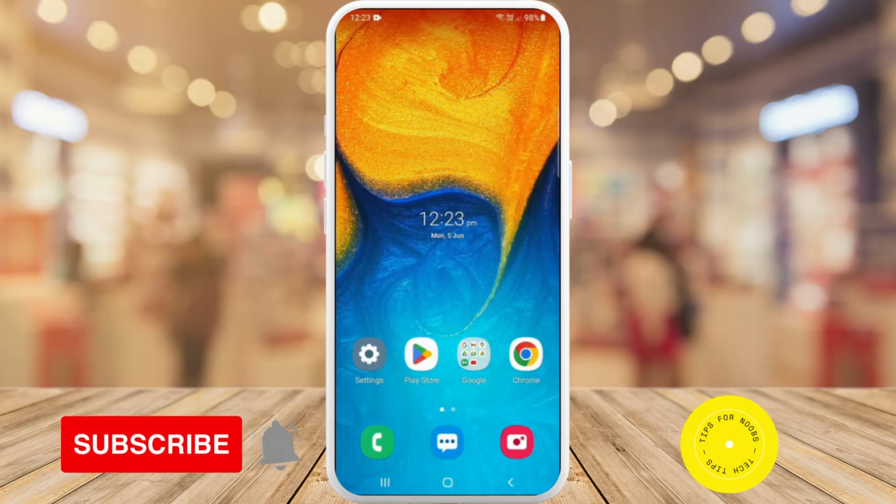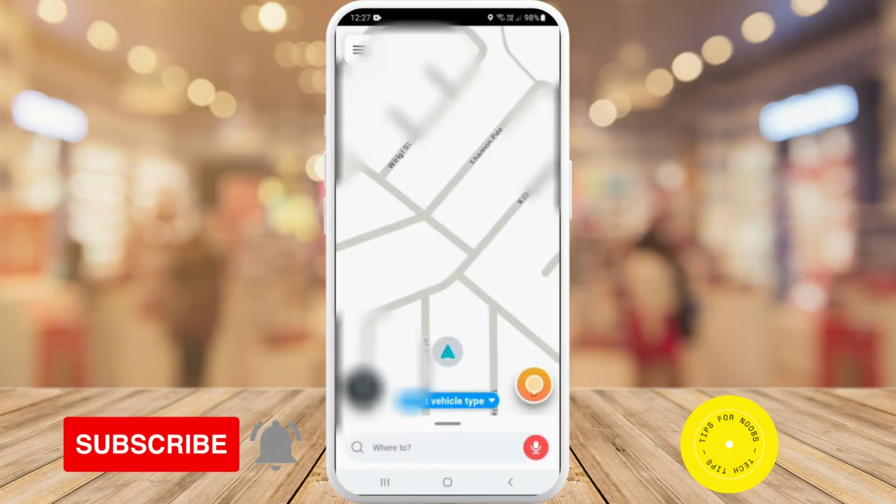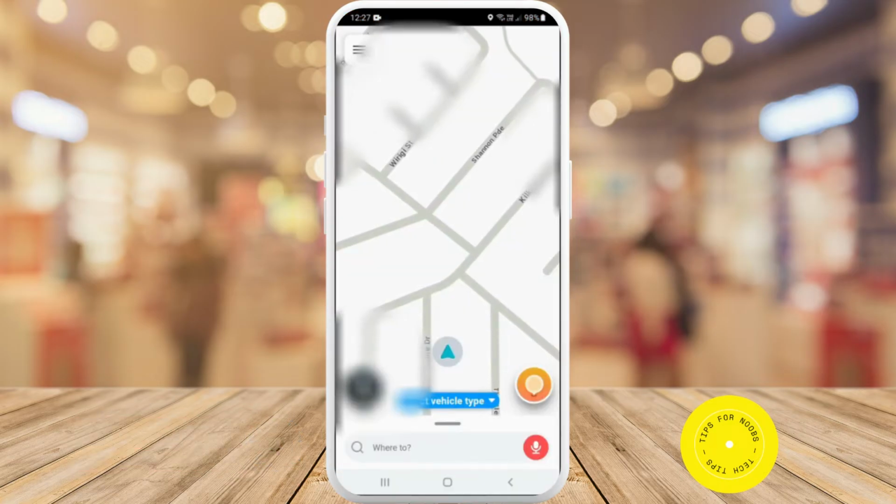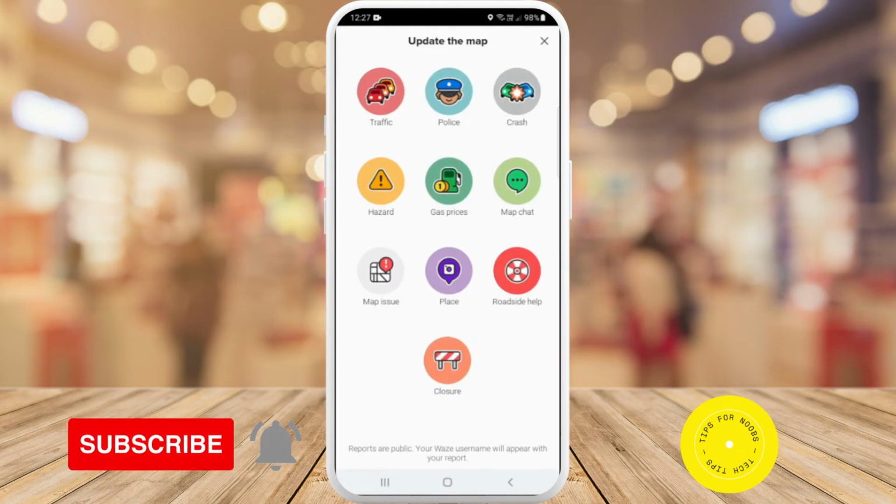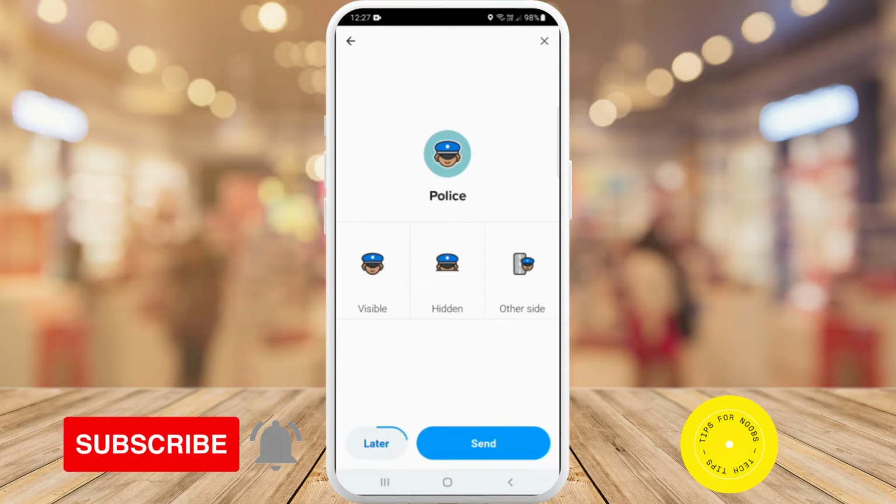So first, what you need to do is open up the Waze app on your mobile device. So once you're here, on the right hand side, you'll see the little orange speech bubble, so tap on that one. And then next, tap on police. And here you can say visible, hidden, or other side. So what you want to do is just tap on the one that's most appropriate.